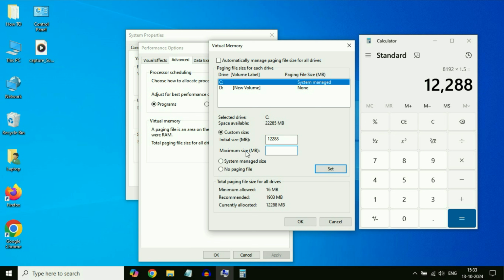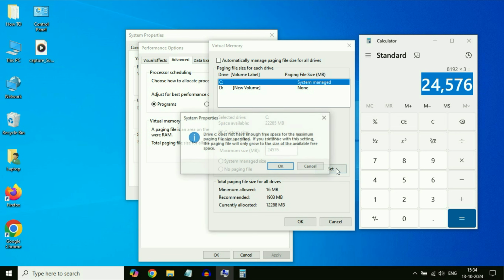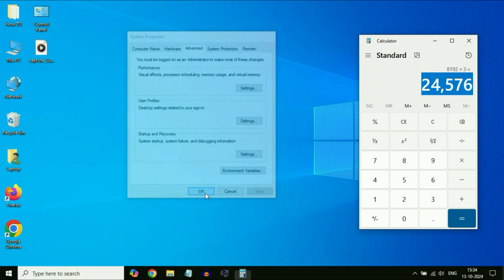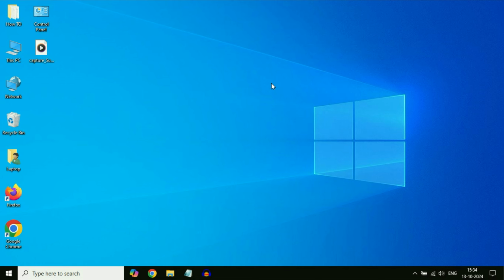Now enter the maximum size of your virtual memory. The maximum size will be 3 times the physical memory you have. So first I will convert, now into 3 times. This is the maximum virtual memory I can set. Paste it here, remove the comma, click on set, click on OK, OK, OK. After that, restart your system and this will set the virtual memory.